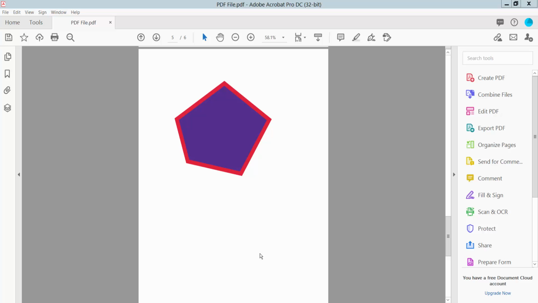Hello everyone, today I'll show you how to edit a shape in a PDF file using Adobe Acrobat Pro DC.